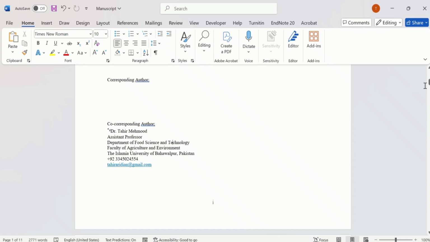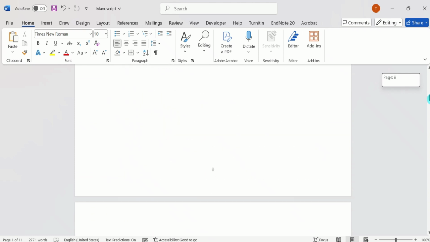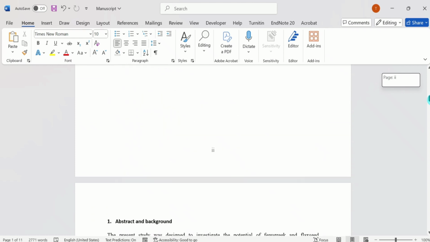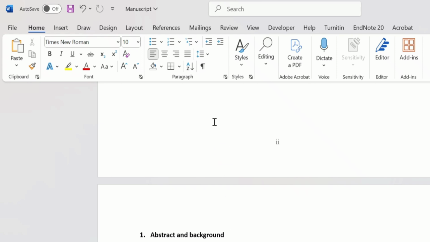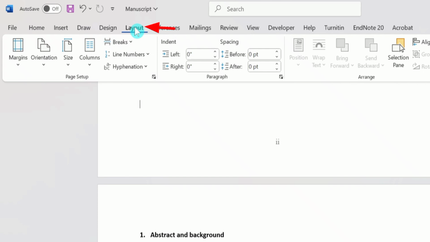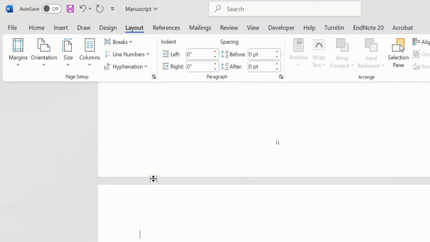For example, this one is our first page, this one is our second page. Now I am interested to insert page numbers with a different format from the third page. So if you are interested to start the different format from the third page, click at the end of this page number 2 to insert a section break. I will click here. After that, go to the Layout option, and here is the option of Break. Click here. You will find the option of Section Breaks, and from Section Breaks I will choose Next Page. Now we have successfully inserted a section break.